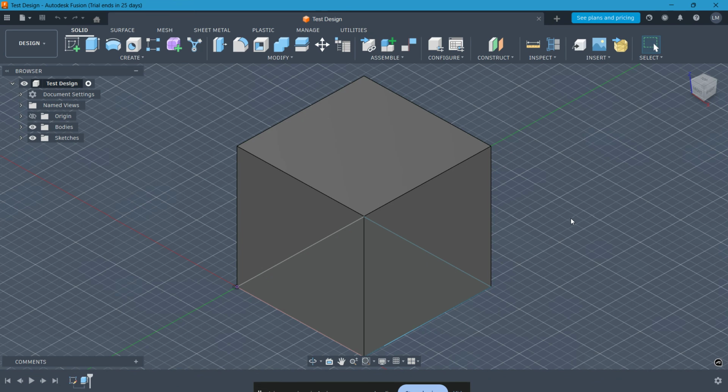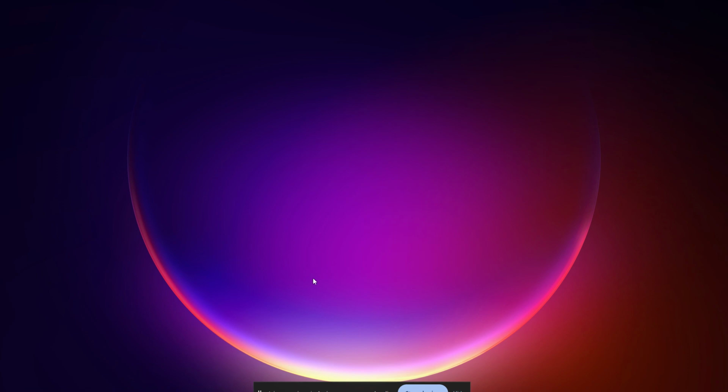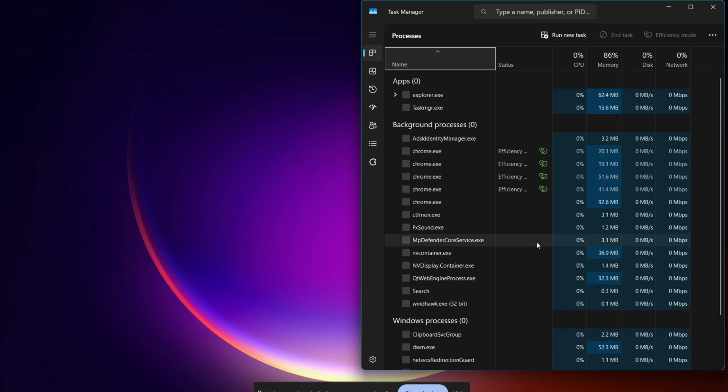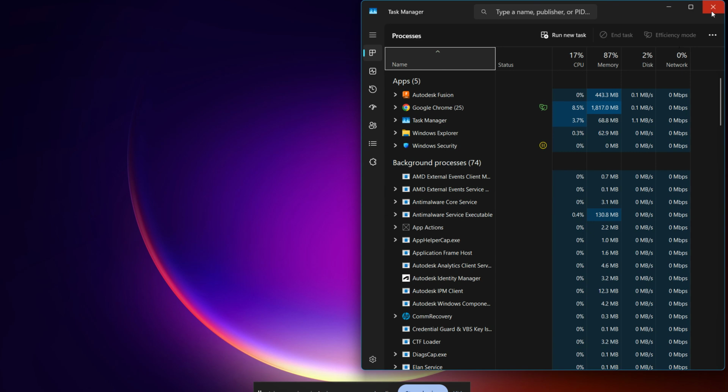Next, try restarting Fusion 360. This may sound simple, but restarting the application can clear temporary glitches that interfere with the login process. Close Fusion completely and make sure it is not still running in the background. If necessary, check your task manager and confirm the application is fully closed. Then reopen Fusion 360 and try signing in again. A clean restart frequently fixes temporary authentication problems.